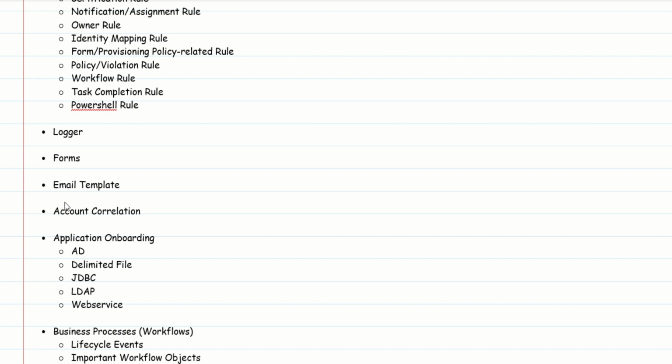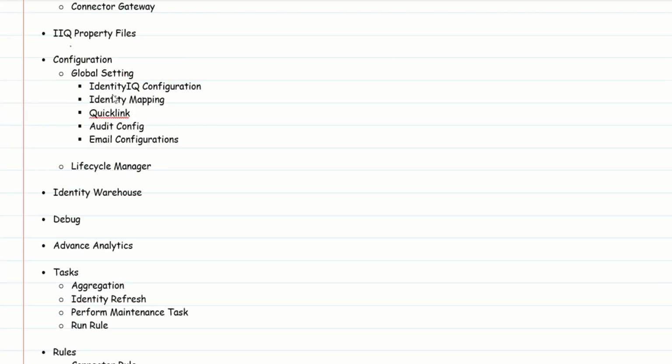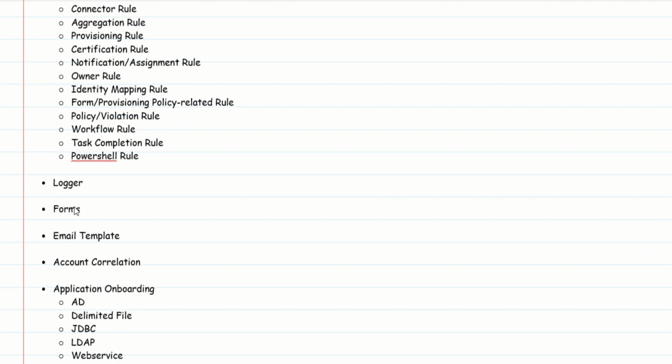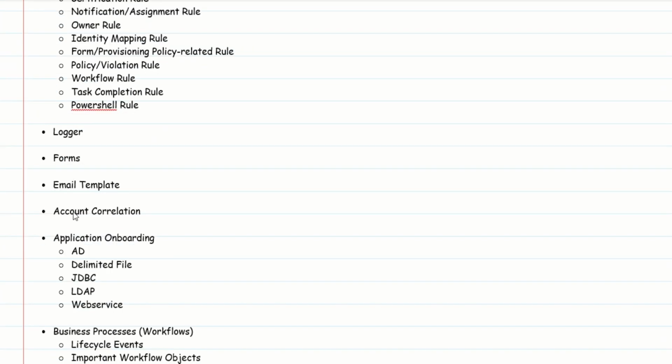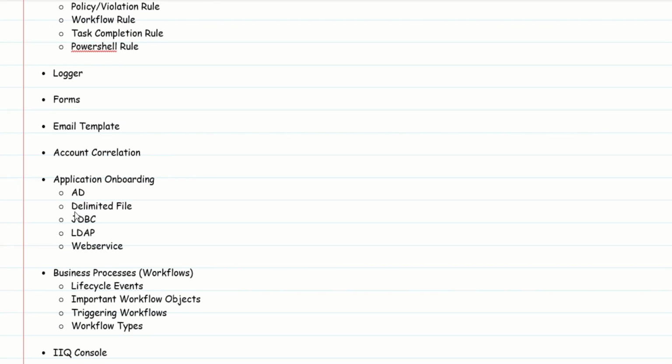So first, you can go with configuration before tasks: rules, loggers, forms, and the account correlation process, like how account correlation happens, the steps involved in account correlation and all. Then comes application onboarding. There are a number of connectors available. The important ones are AD, JDBC, LDAP, web service, and delimited file. We have others as well, but I have made videos on these connectors.